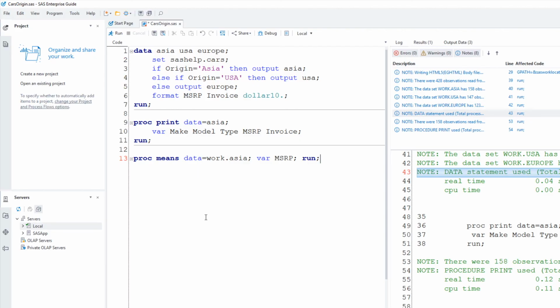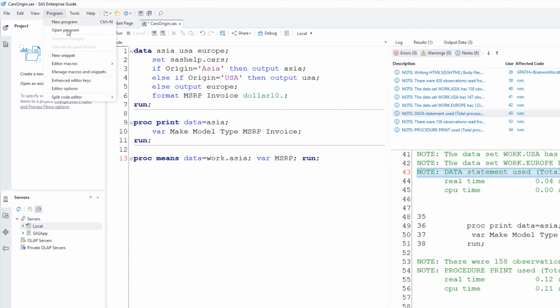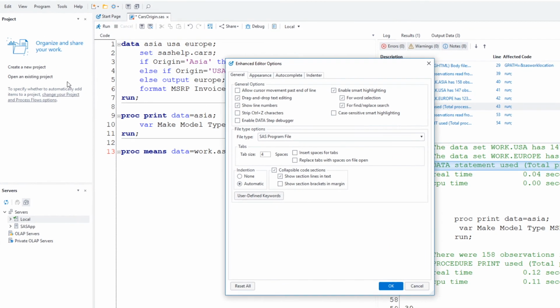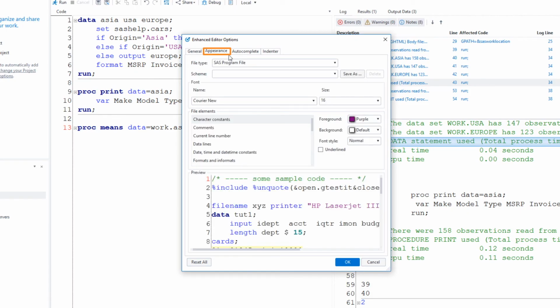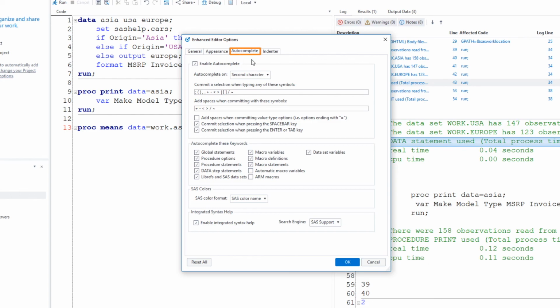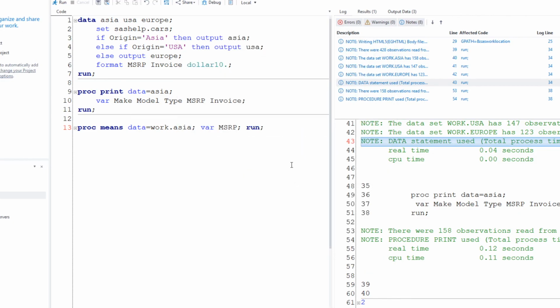To change these editor settings, on the main toolbar, select Program, Editor Options. On the Appearance tab, you can control the color coding and font. On the Autocomplete tab, you can change or disable autocomplete and the integrated syntax help. I'll click Cancel to continue editing my program.